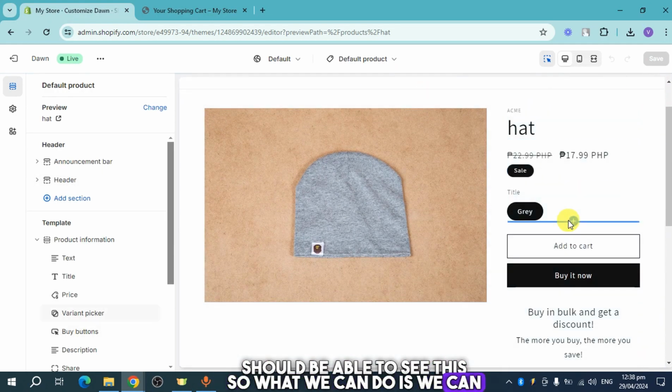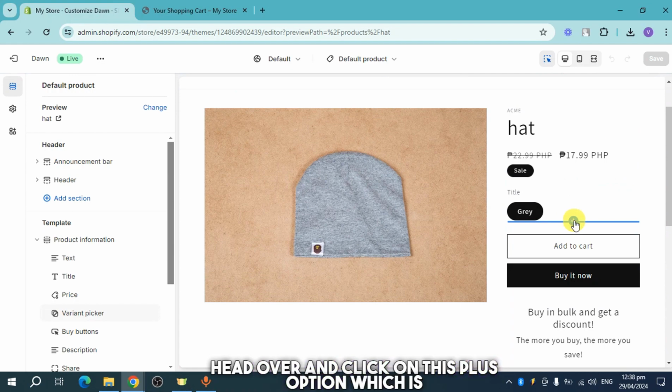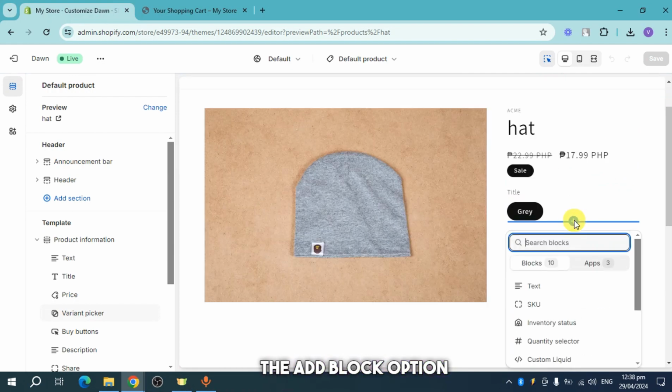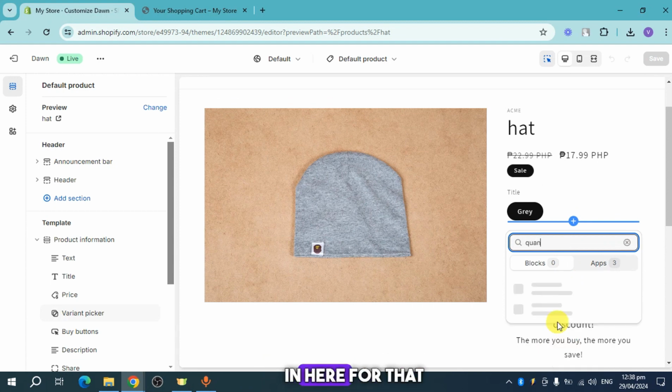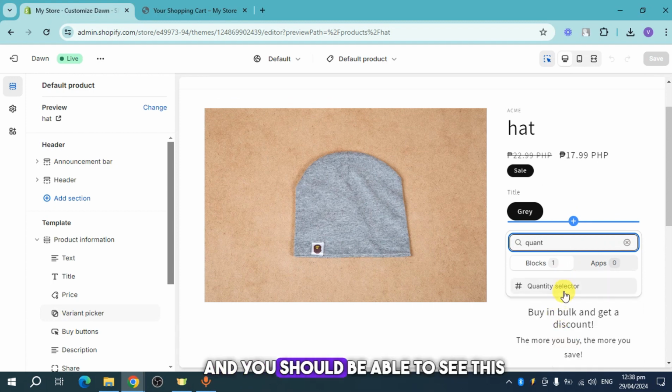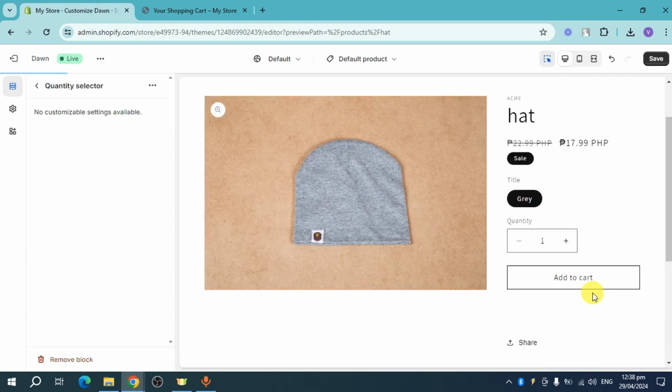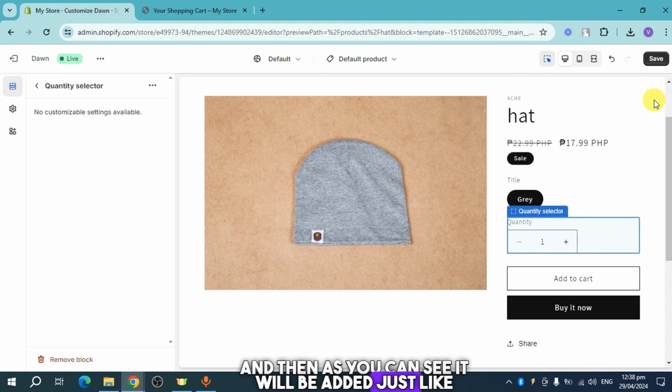So what we can do is we can head over and click on this plus option, which is the add block option. Now search in here for quantity selector. So let's search in here for that. And you should be able to see this. So click on this quantity selector. And then as you can see, it will be added just like this.